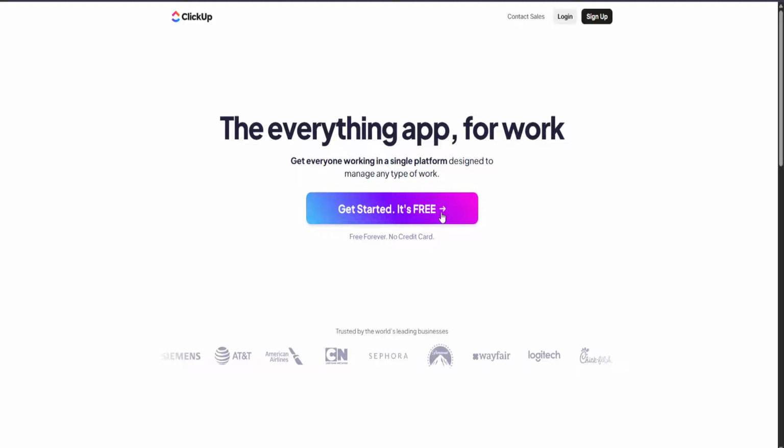In the search bar, type ClickUp and press enter. You'll see ClickUp's official website listed in the search results. Click on the link that takes you straight to ClickUp's homepage. This is where you can start your login process.